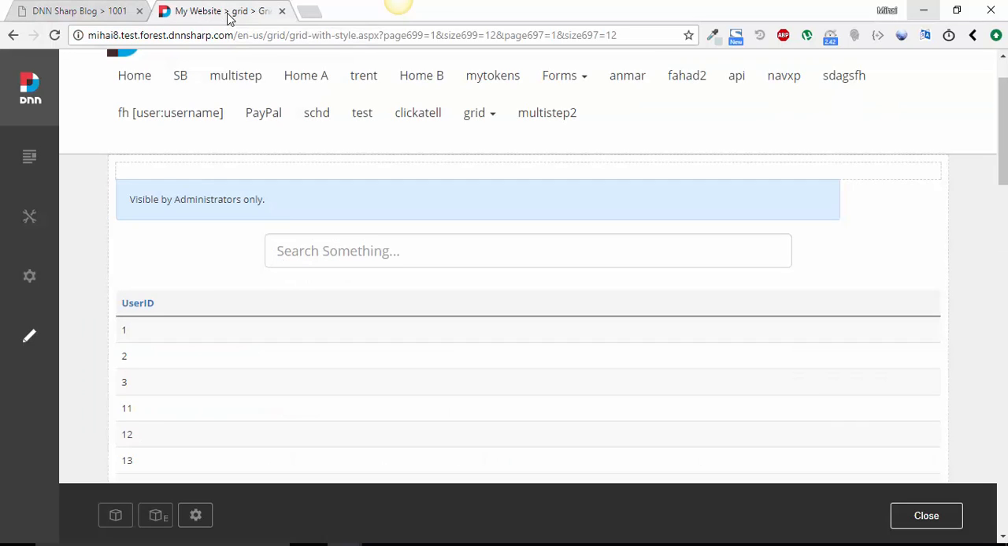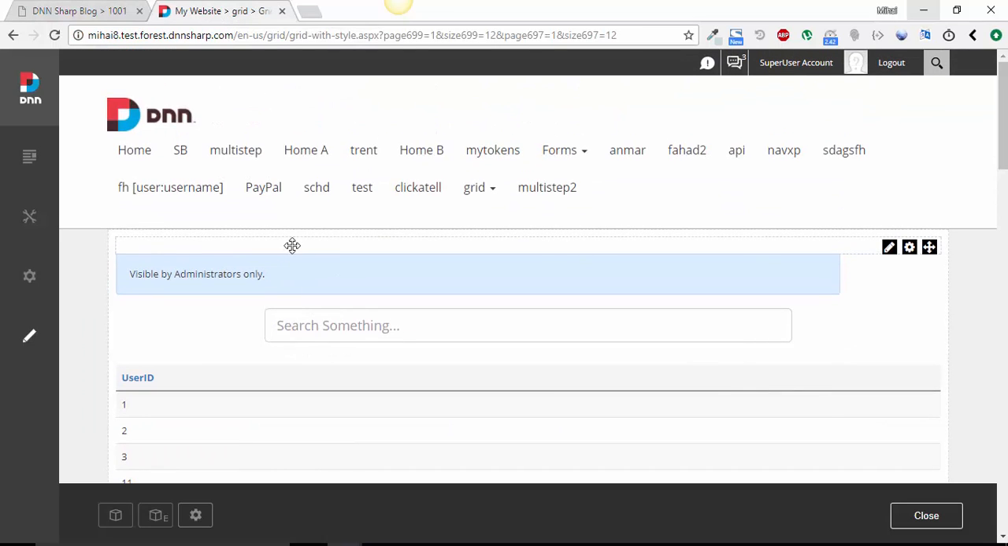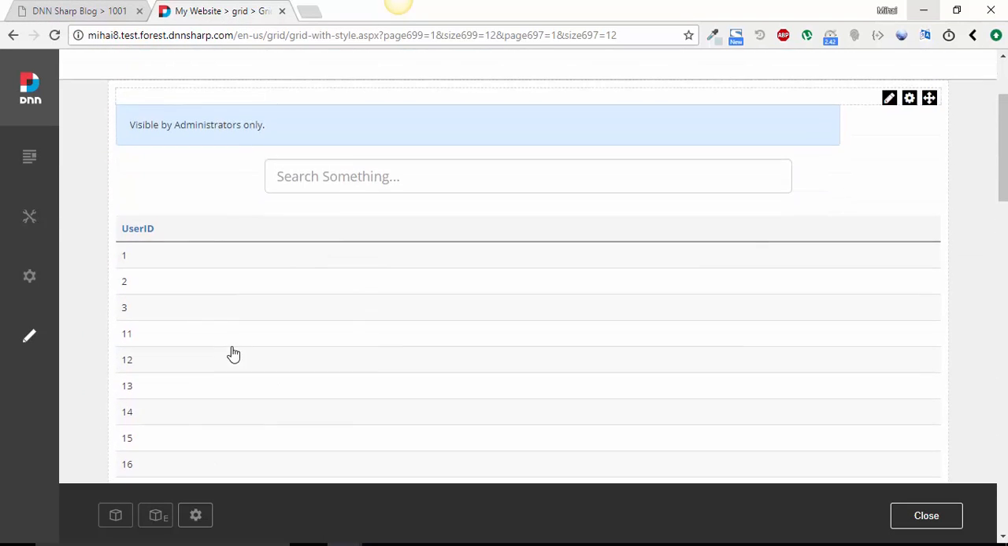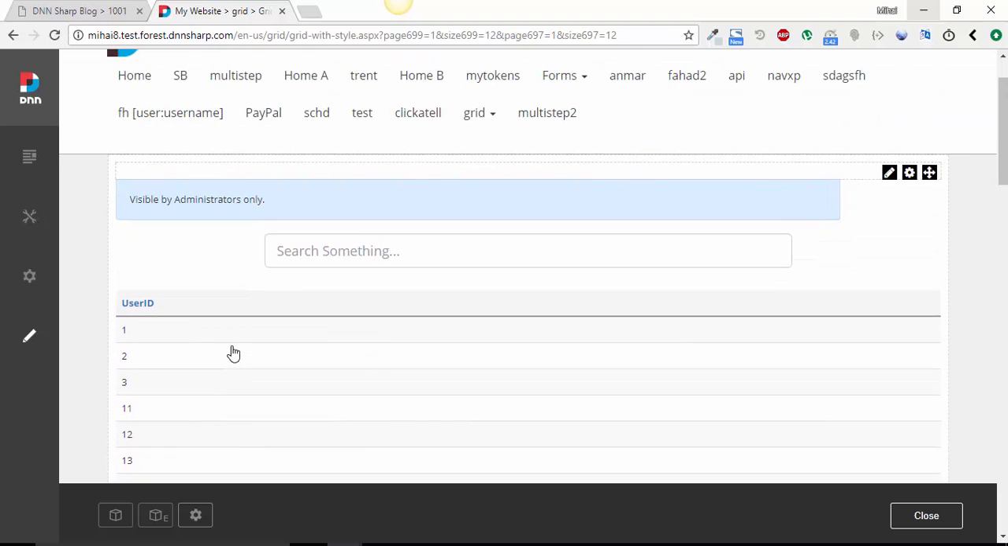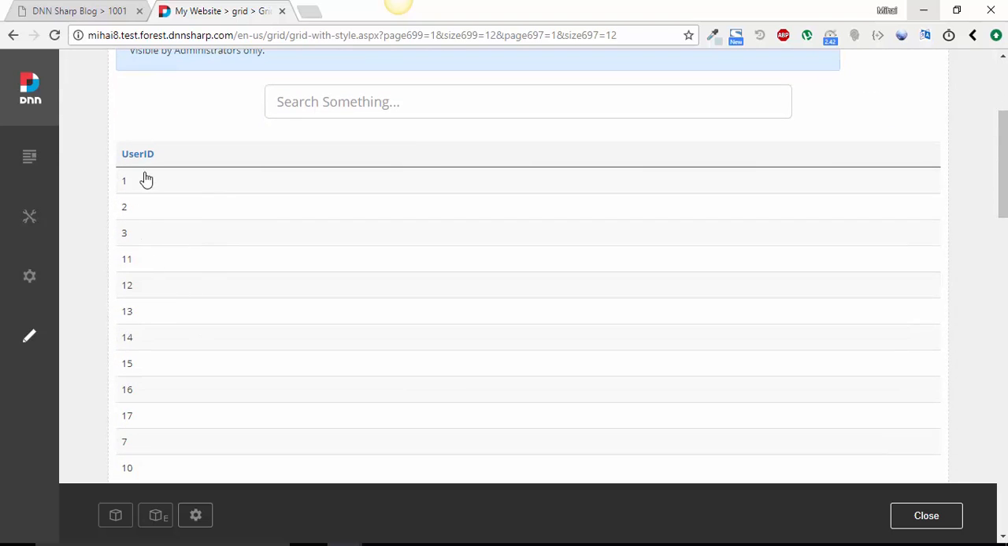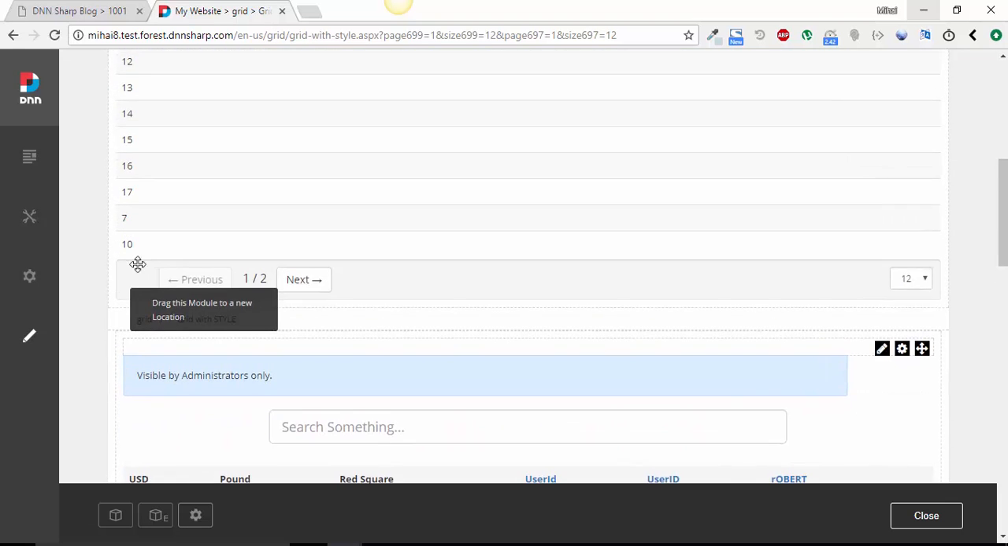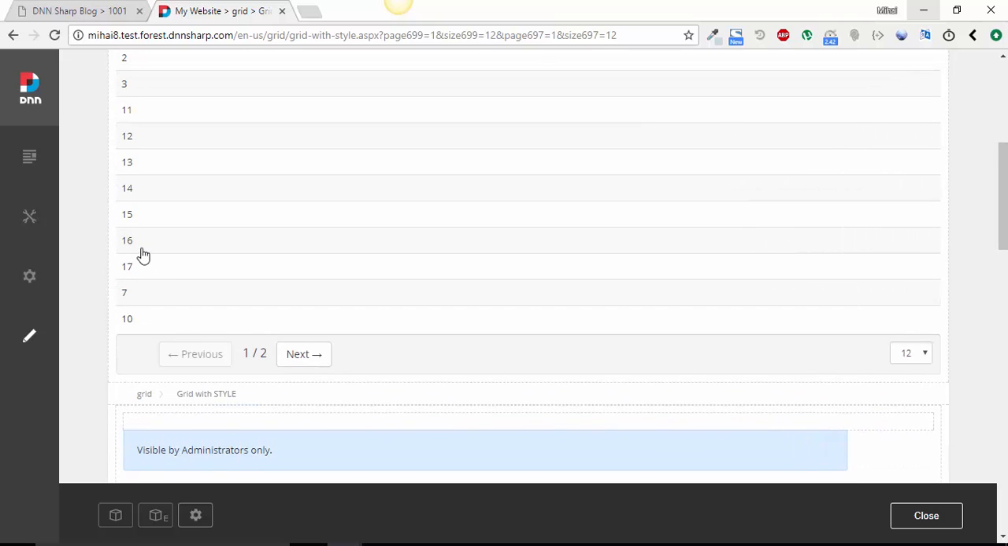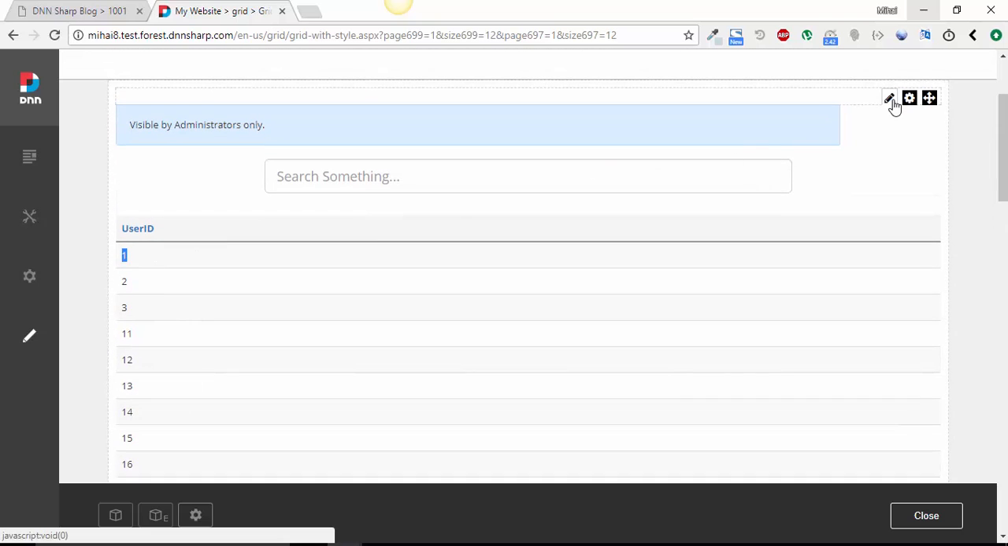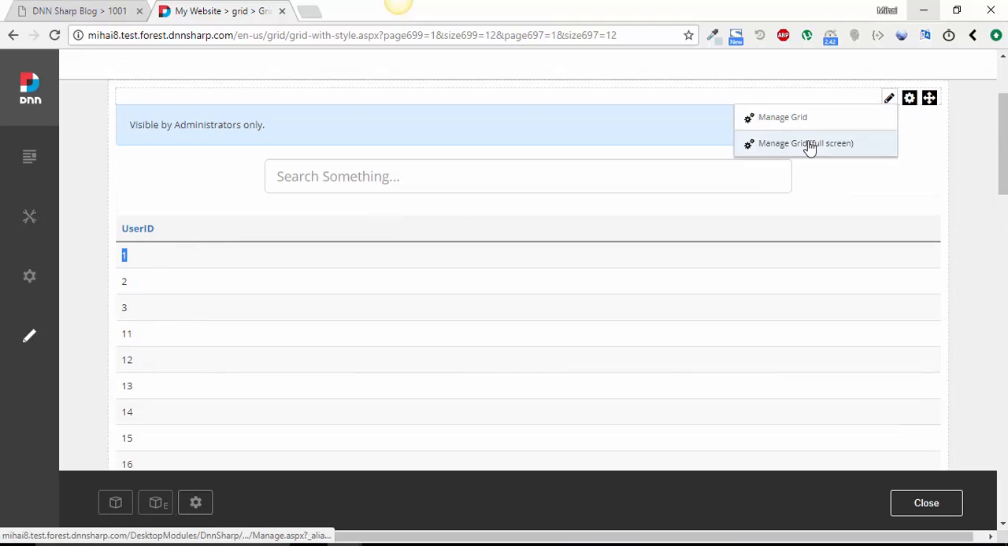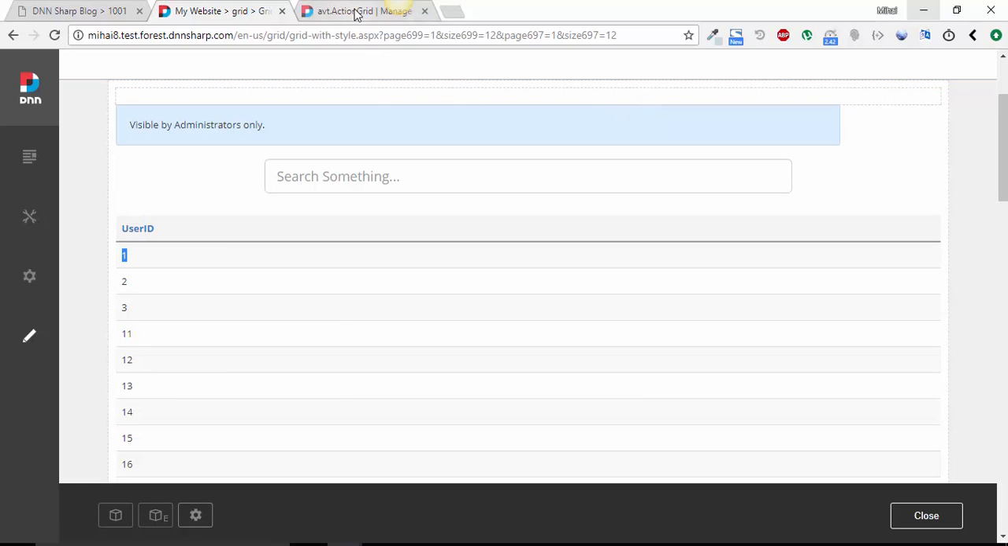Today, I will show you how to style your grids. To do that, I have already a new page here with a grid with an SQL select as a data source, and I've already loaded some user IDs. I'm only interested in the numbers here. You all know how to do this. What I will show you now is how to make those numbers look nice.